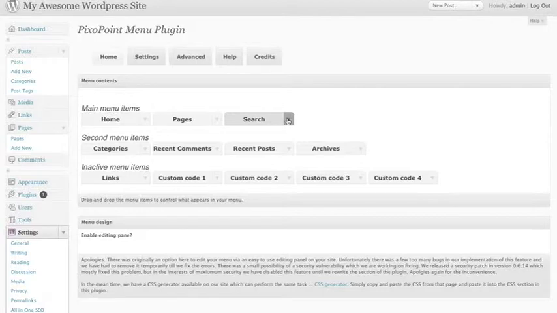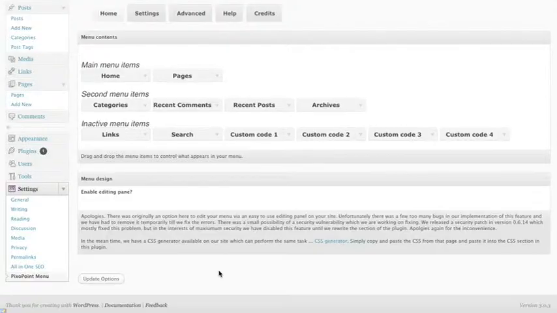If there are certain elements that you want to add or remove from the menu, you would simply drag and drop those into the inactive menu items. Conversely, if you wanted to add an item to your menu, you would just drag and drop it from the inactive menu items to the main menu items area. You could add custom code, a link to an external site, pretty much anything that you wanted to add. It gives you the opportunity to manipulate and adjust your menu.